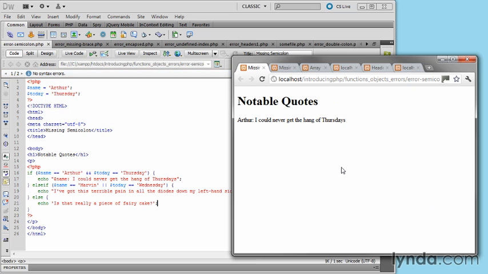Missing out the semicolon at the end of a line is probably one of the most common mistakes that people make in PHP, particularly in the early days. It's important to remember that the semicolon is mandatory in PHP. It's not like JavaScript where you can leave it out.